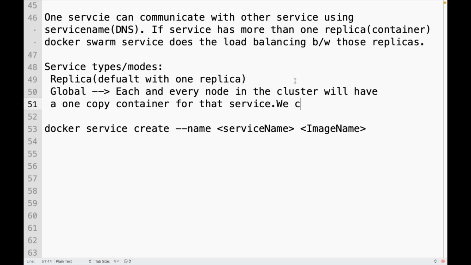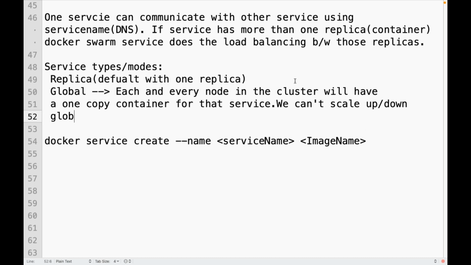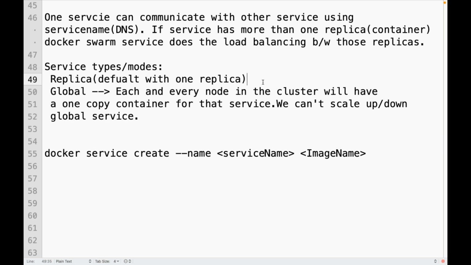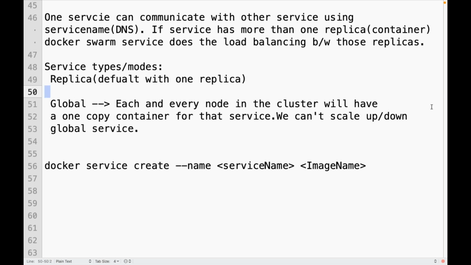So we can't scale up, we can't scale down a global service. Which means, will I be able to increase and decrease the containers if I create a service in a global mode? If I create a service in a global mode, will I be able to increase and decrease the number of replicas, number of containers for that service, that application? No. We can't increase, we can't decrease if the service is created in a global mode.